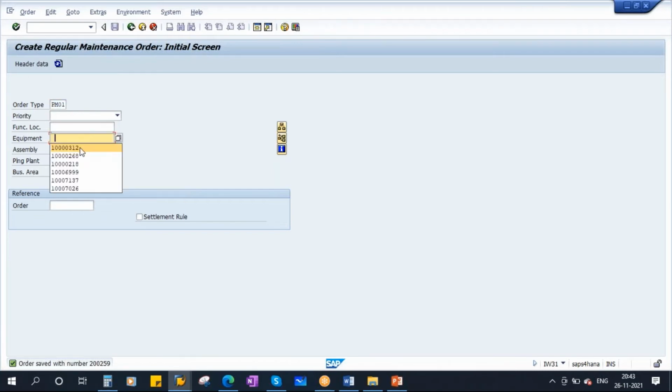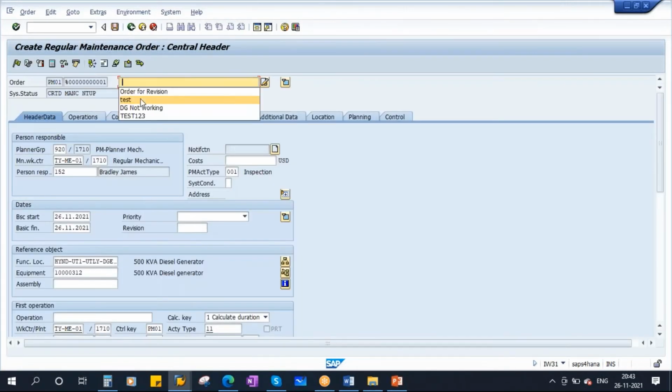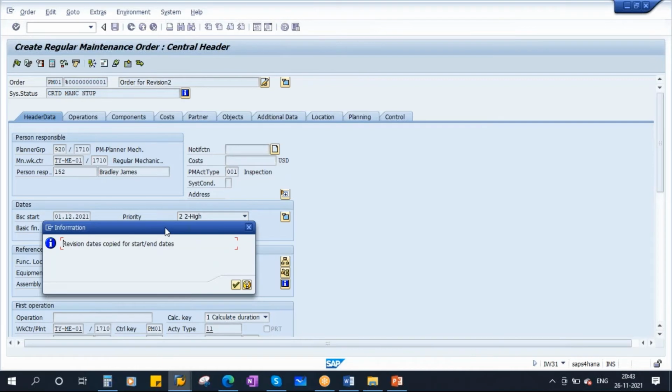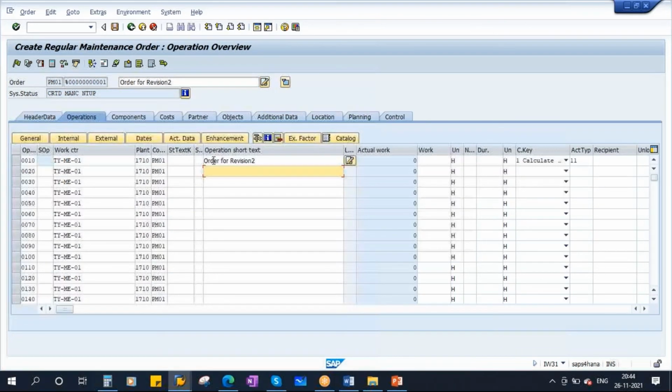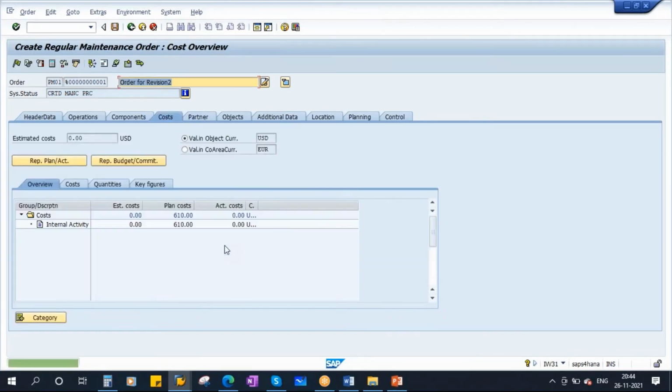Okay, I will create one more order. Order for revision 2. Priority I will enter, and I will enter the revision. Same. Again, dates will get copied to the order from the revision. So dates got copied. This time I will do the servicing of DG. Let's say this requires 50 hours of work, 2 people are doing. It's got calculated. Go to cost, calculate the cost.